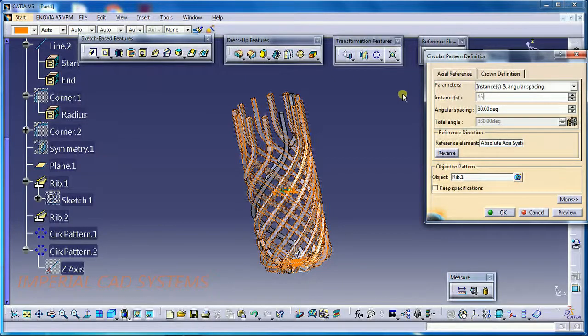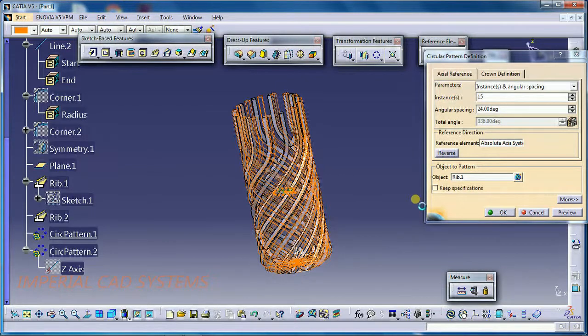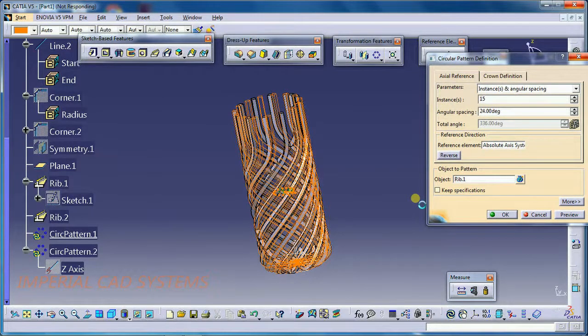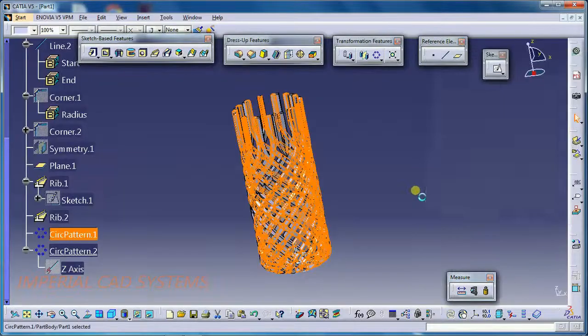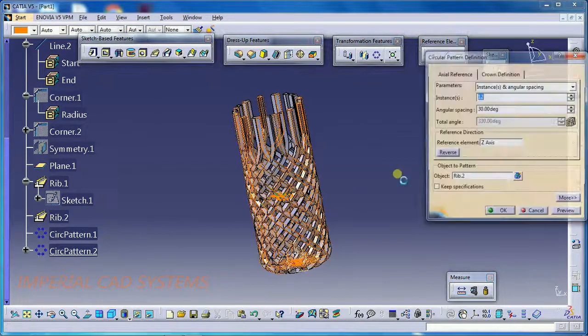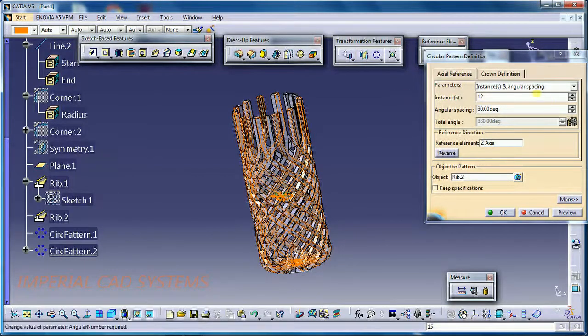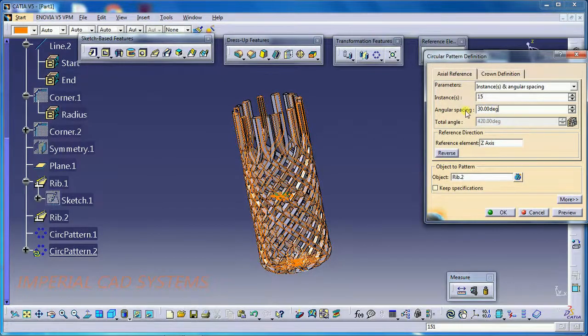Now, if you want more grids, just double click on the circular pattern. I do 15, 360 by 15, 24 degrees, then go for OK. Then again the next circular pattern, this also I give 15, and the angular spacing is 24 degrees, then go for OK.